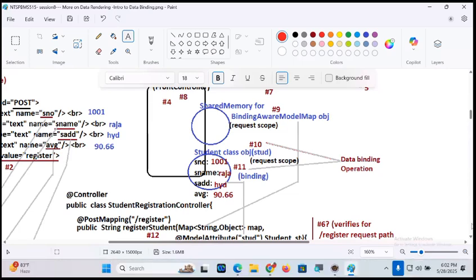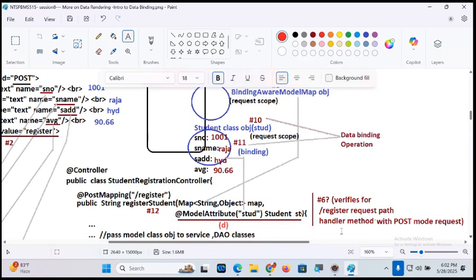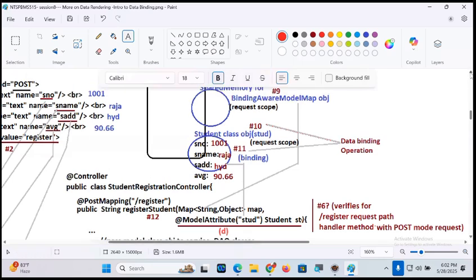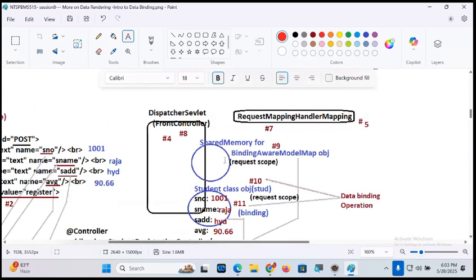Yeah, based on this, Map model class and @ModelAttribute Student st collects the signature of the method and controller class bean id, and passes to whom? Dispatcher servlet. That is 7. Gathering details is 7. Passing to dispatcher servlet is 8.